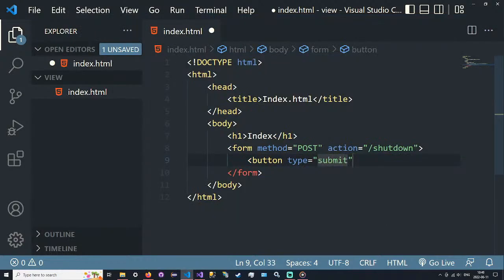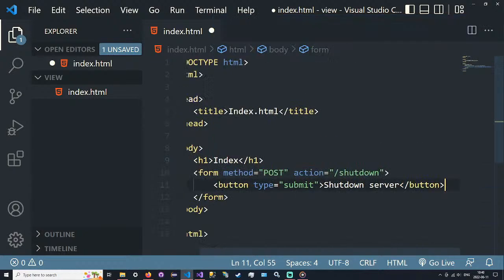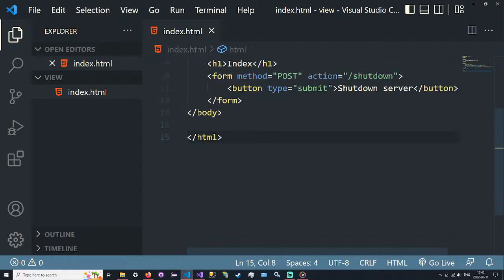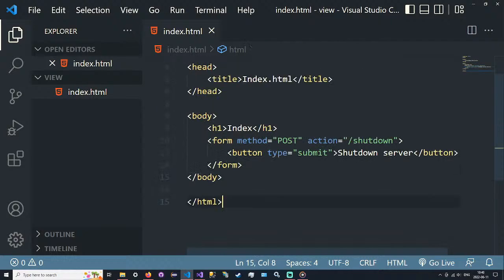And then we'll just do button type is equal to submit. So whenever we click this button, it will call the action with the method. Type is equal to submit, and we'll say shutdown server. There we go. Okay, so pretty simple HTML file. Just has a header and a button to shut down the server.